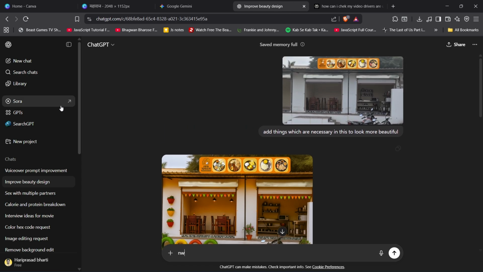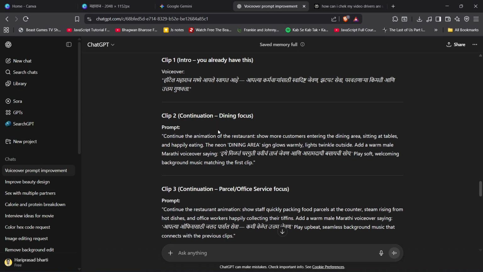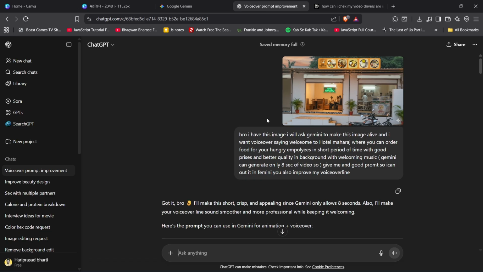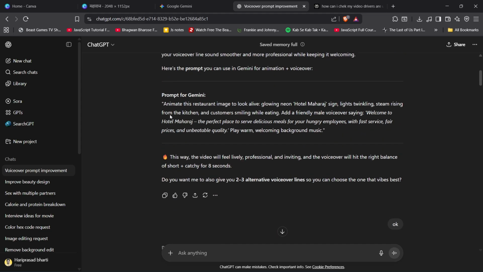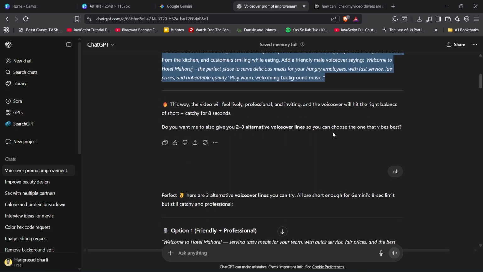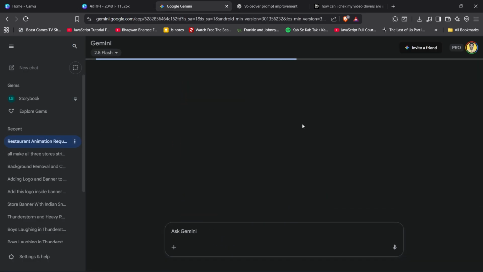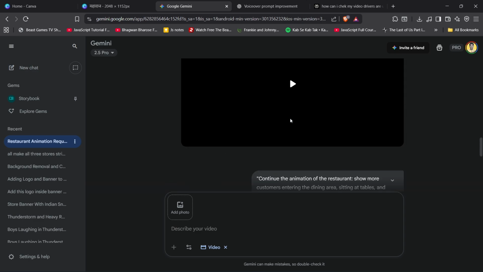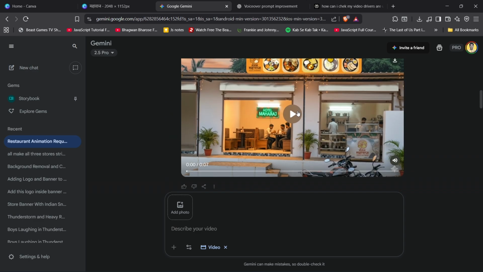So then I went to ChatGPT and asked it to do some work. I said, I have this image, I will ask Gemini to make the image alive. I also gave the voiceover which I wanted. Then GPT gave me the exact prompt which I needed to make that image alive, right? I just copied and pasted the prompt here. This is the same prompt which I used, and it generated a really good video.